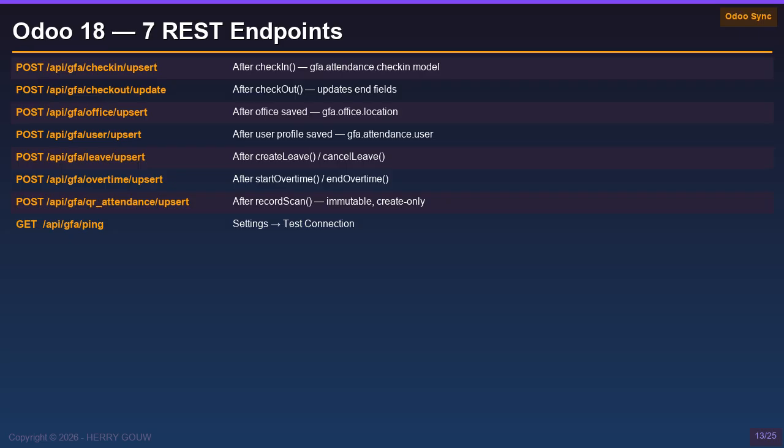The Odoo 18 custom module exposes 8 endpoints. The check-in upsert endpoint creates or updates the GFA attendance check-in model. The checkout update endpoint fills in the end time and checkout fields. Office upsert and user upsert keep Odoo's office and employee records in sync. The leave upsert handles both new leave submissions and cancellations. The overtime upsert is called both when a session starts and when it ends.